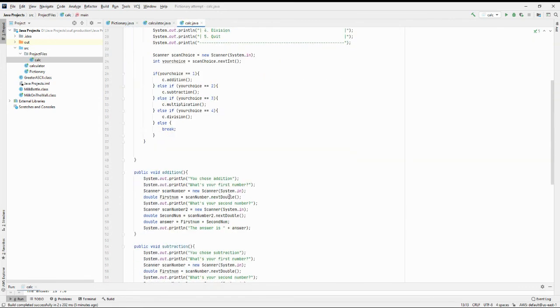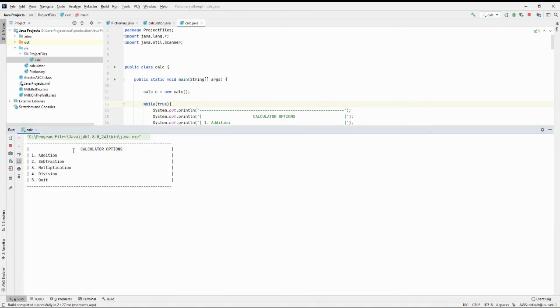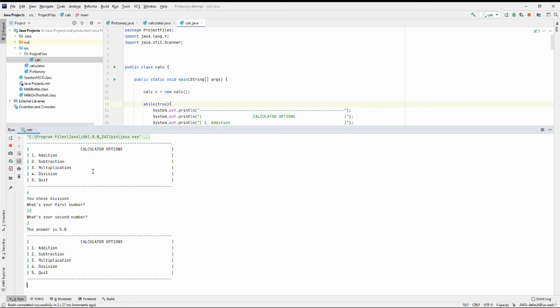So now that we're done with our program, let's try running it and see if it works. So I printed out the main menu and it's asking for what operation we want to perform, and I'll pick division. My first number is going to be 15 and my second number is going to be 3, and the answer is 5. So it looks like it's working.